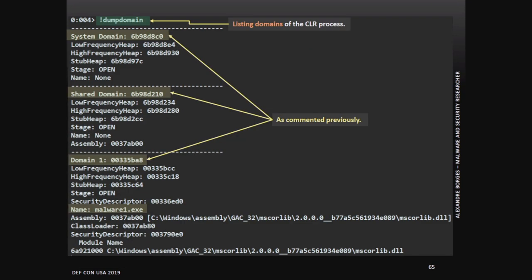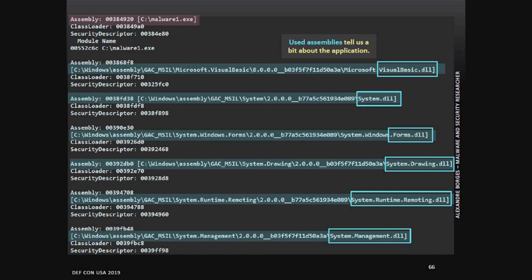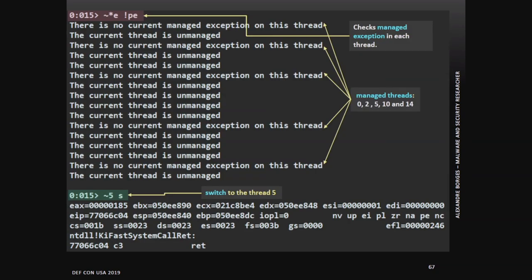I can dump the domain. In this case, I see the system domain, I see the shared domain, I see our domain from our malware. I see several calls to external assemblies, Visual Basic, the DLLs, forms, and so on. I list some managed exceptions.